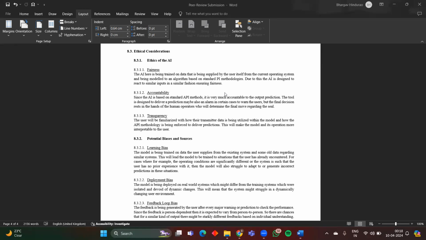Accountability: since it is based on standard methods, it is very much accountable for the output prediction. Also, the tool is designed to give a prediction or an alarm, but the final decision stays in the hands of the user, the human. So it allows for recourse for the user. Transparency: the user will be familiarized with how the model is reaching the output. This will make the operation not only more interpretable, but will also help the user to debug problems or figure out solutions to some nitty-gritties that come along the way.